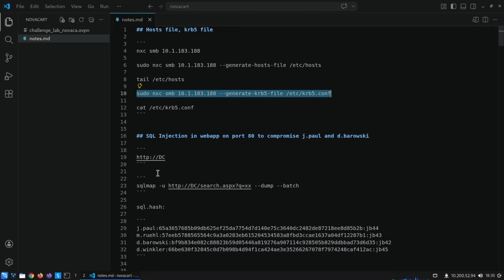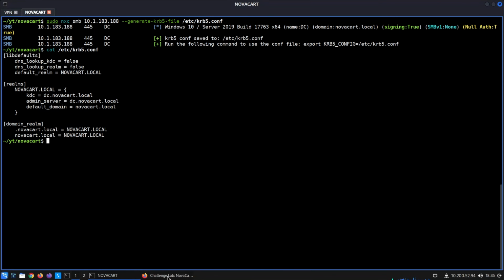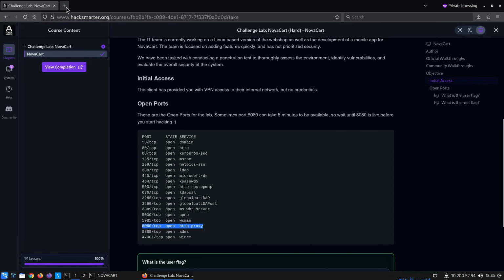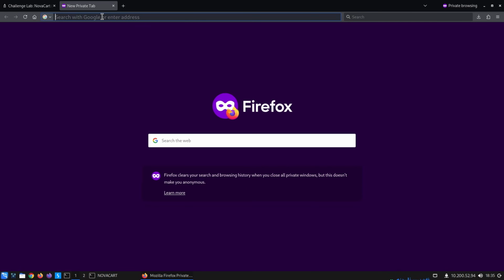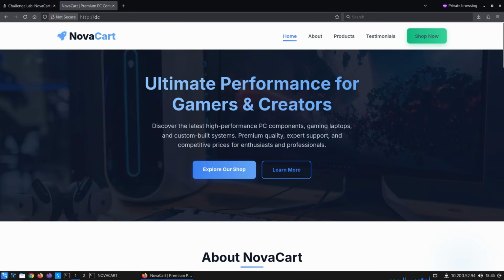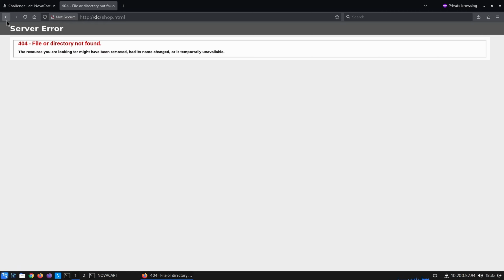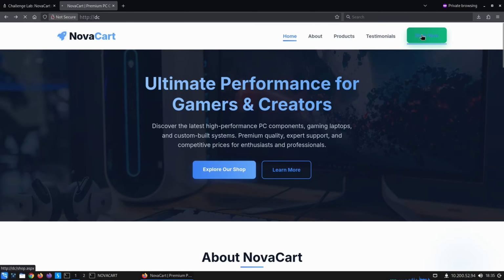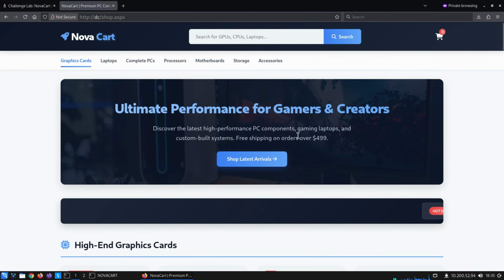Now we can get on with some SQL injection. Look at the website. There is a web page on port 80. Doesn't have a lot of functionality. There's an explore button that doesn't work, and there's a shop now button. We go to shop now, it looks like a shop with a search box. The only thing that really works on this page is the search box.